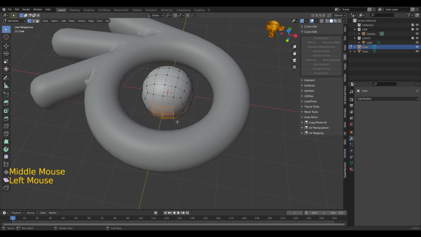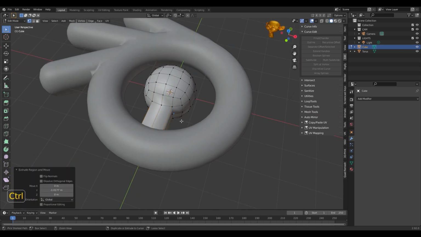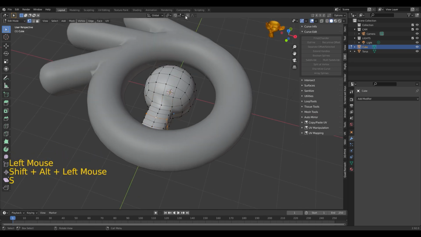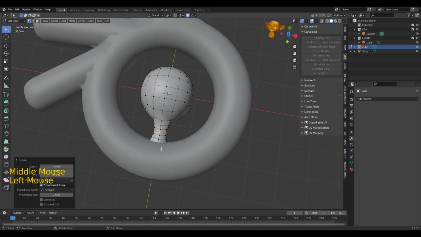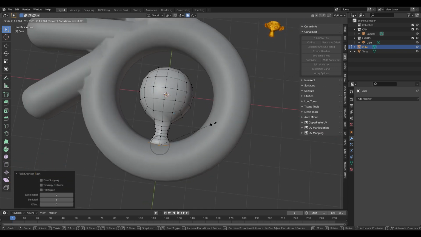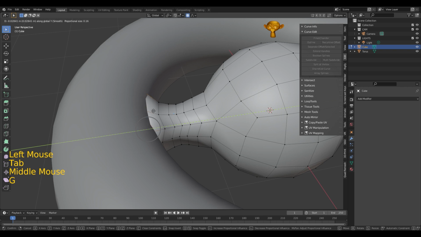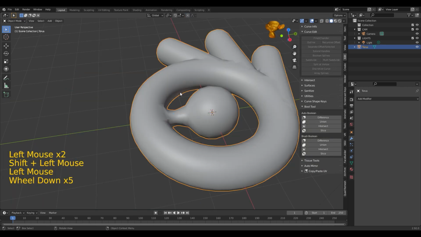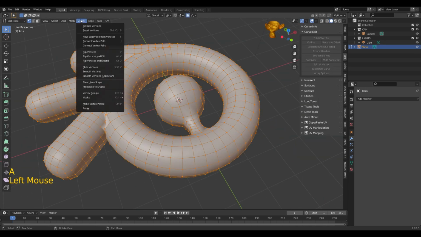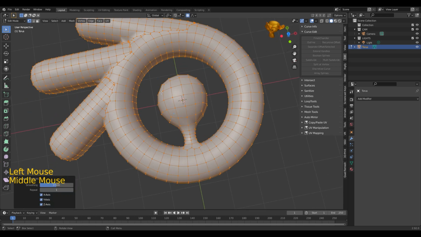Select the part of the bowl and extrude it. Add some loop in it. Use the proportional editing to modify it. Make sure everything is inside. Use the Bool Tool add-on Union. In Edit mode, select everything, go to Vertex and Smooth Vertices.